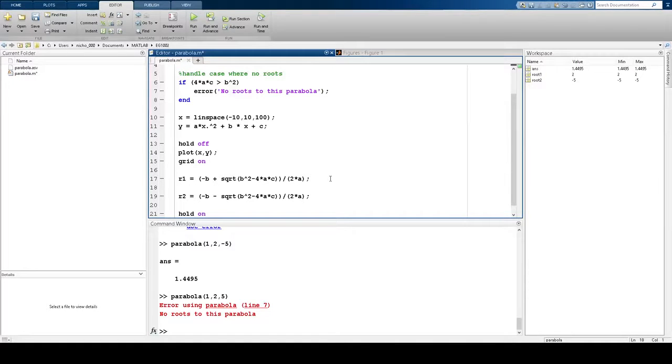I'll do it down here. Calculate second root if necessary.